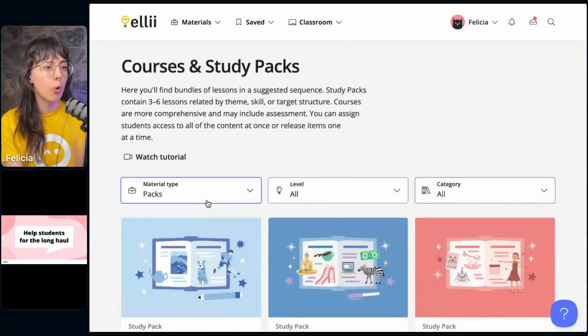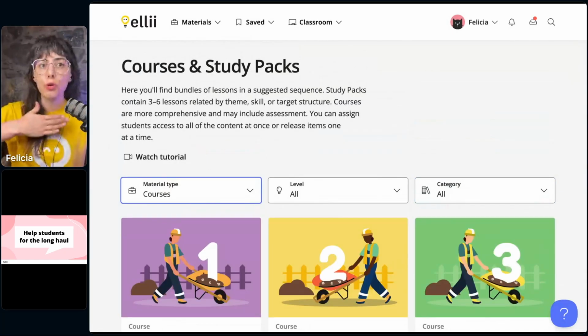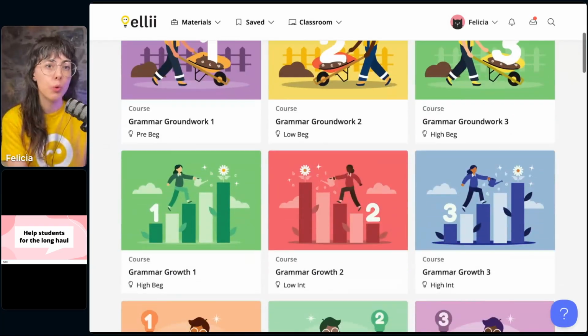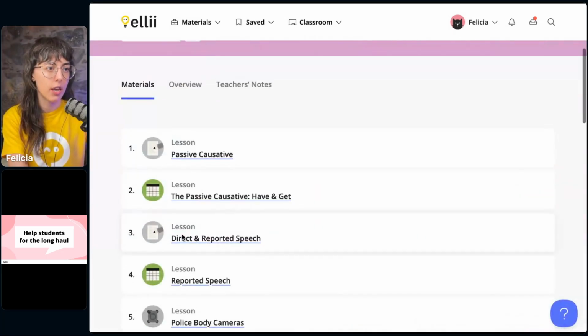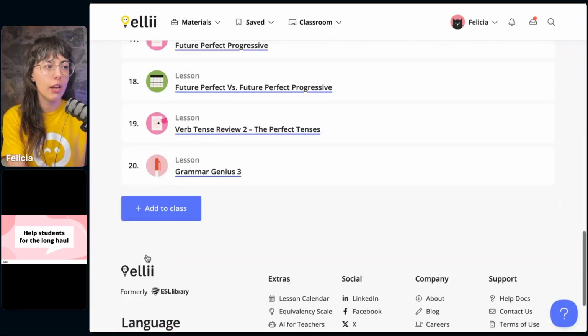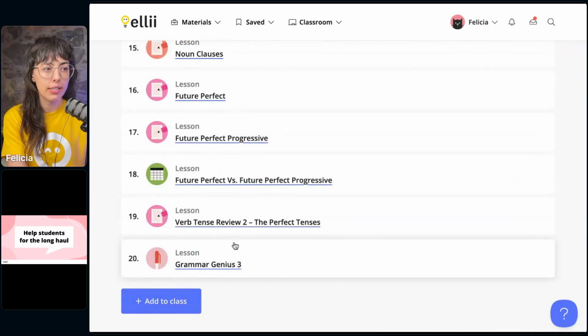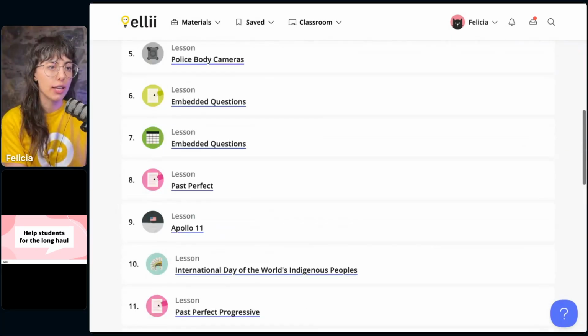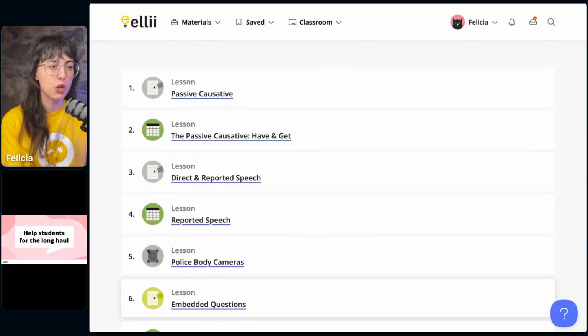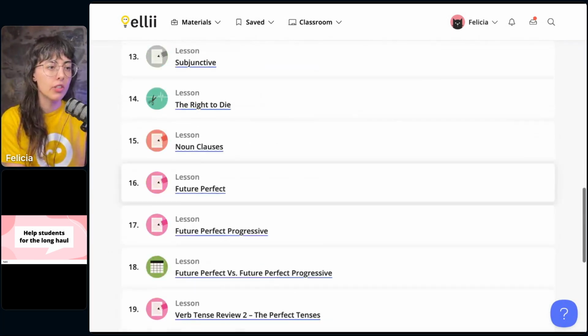Courses, these are more comprehensive. A course is going to take your students through a comprehensive progression of lessons, and most of the time they end with an assessment. For example, this Grammar Genius course has 20 lessons ending with an assessment, and it takes students through a progression of lessons from high intermediate to advanced. And this is just really fantastic.